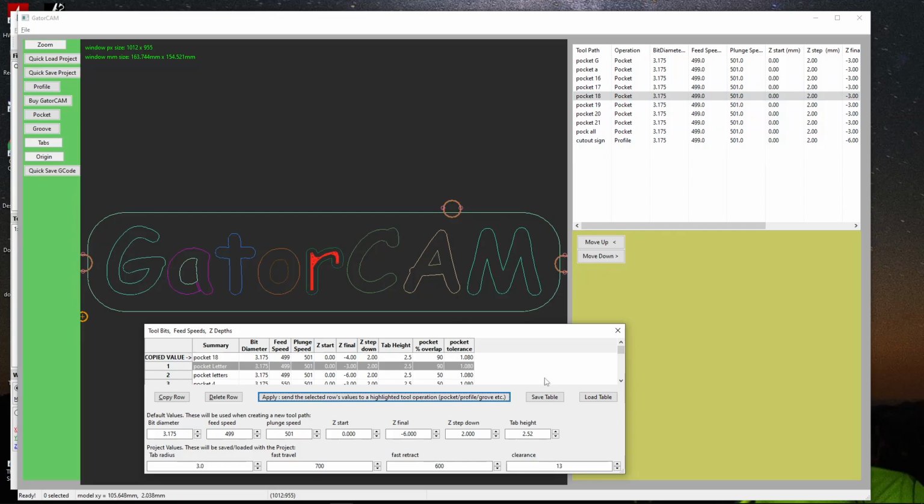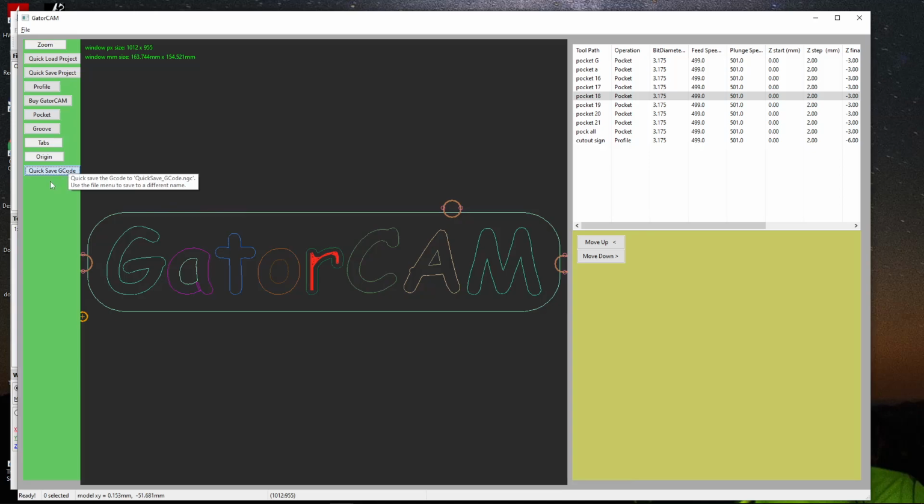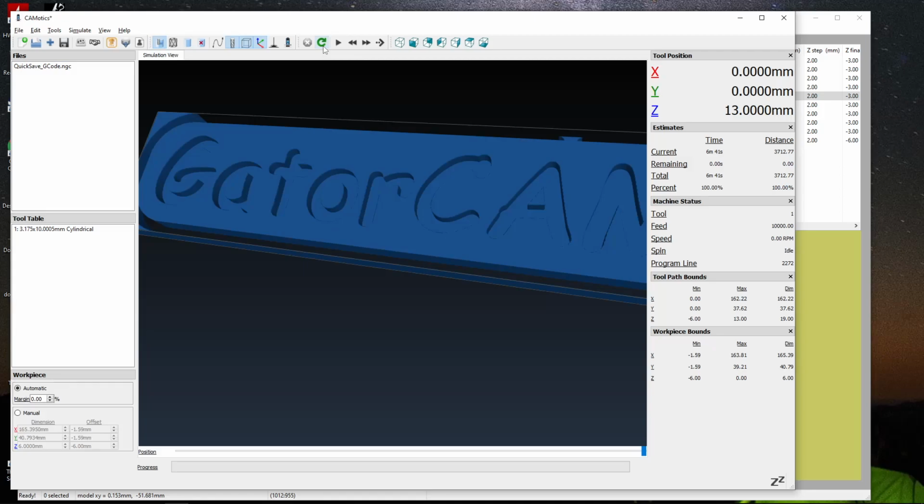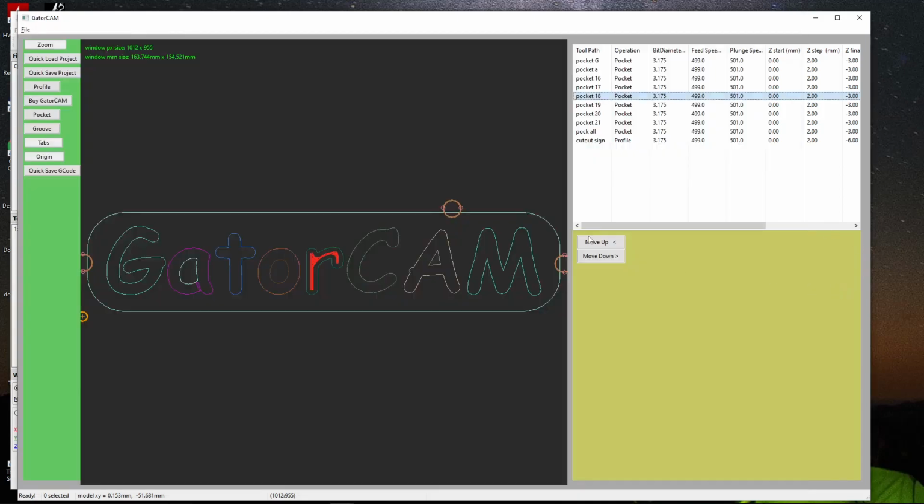So in that way, you can save your files of what you like to do, your bit depths, your speeds, your final step downs, even pocket overlap. All of that can be changed here. So let's quick, I think I quick, did I quick save that and show you? Okay, quick save code. I did. Okay. So there you have it.